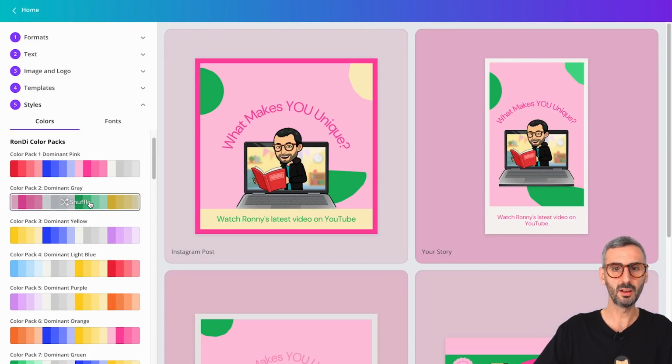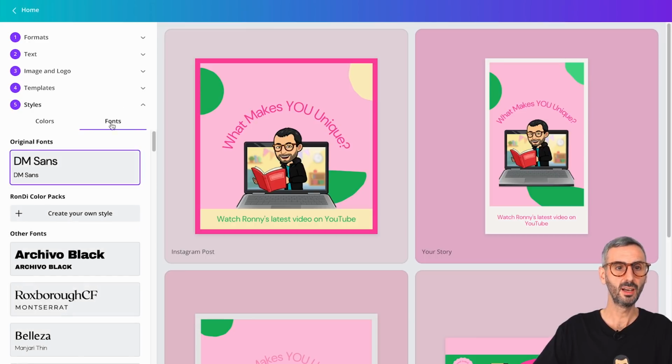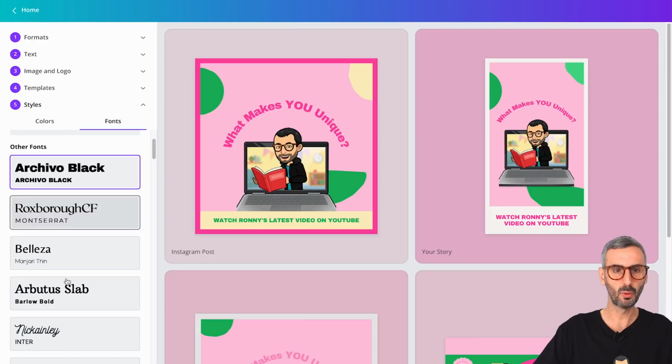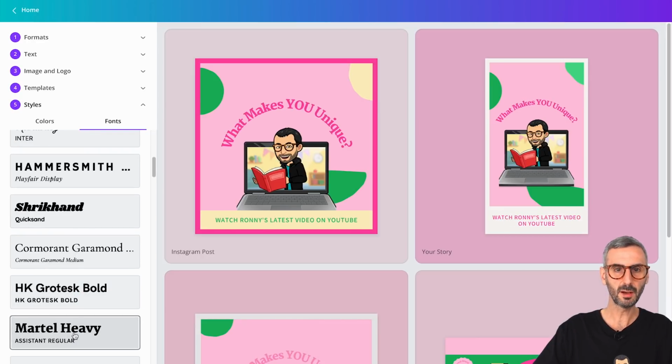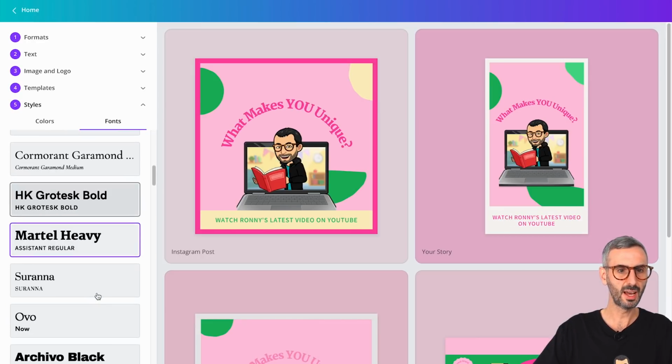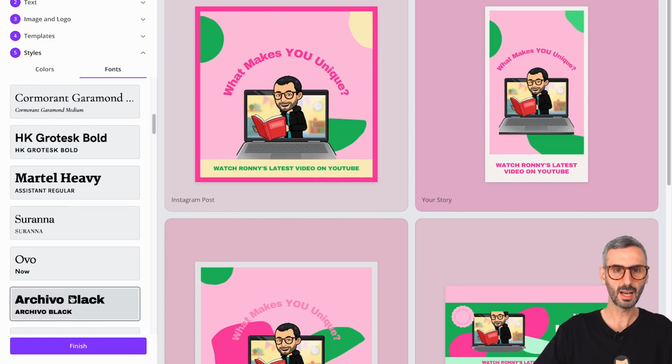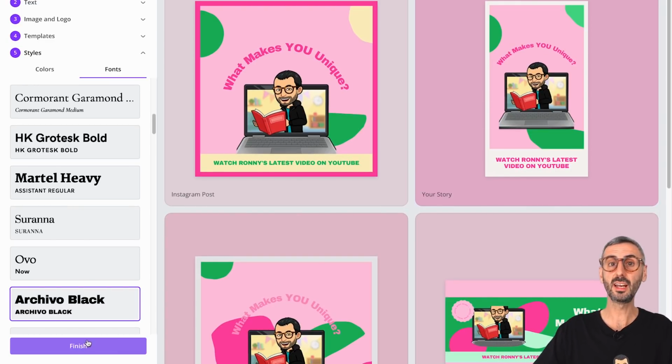I'm going to apply one of the color palettes from my brand, and then you can click on the fonts tab right here and also customize your fonts. Okay, so let's go for something a little bit bolder. Let's find something nice that works here. Yeah, I'm gonna go with this one, kind of elegant, maybe Archivo Black. Let's see. Yeah, let's go with this one, Archivo Black all the way. And then I'm gonna click on Finish.